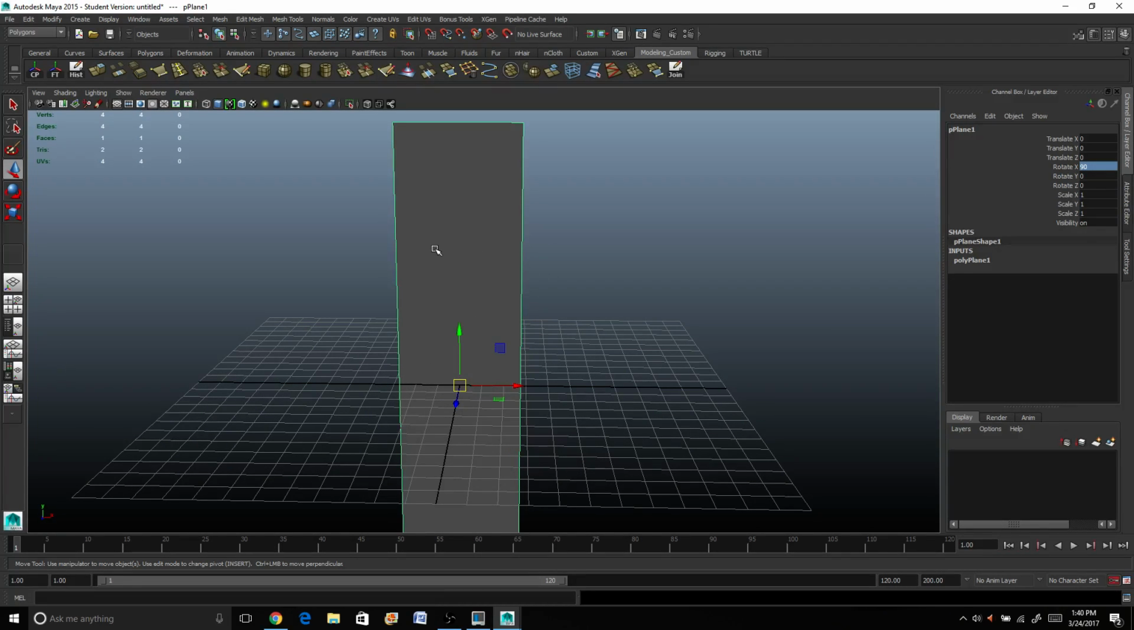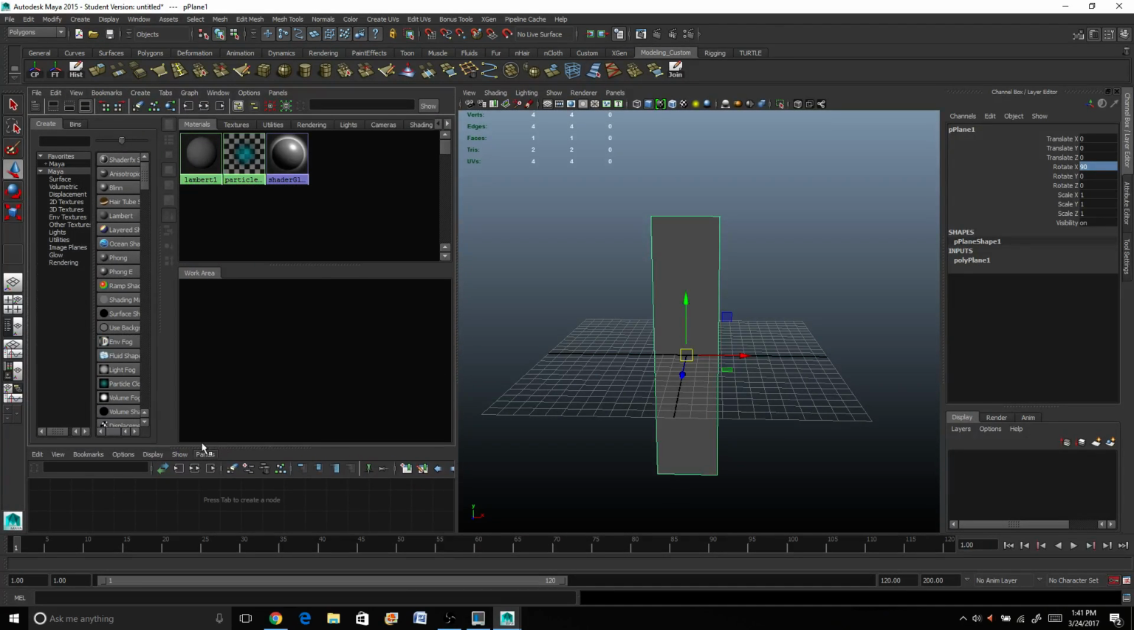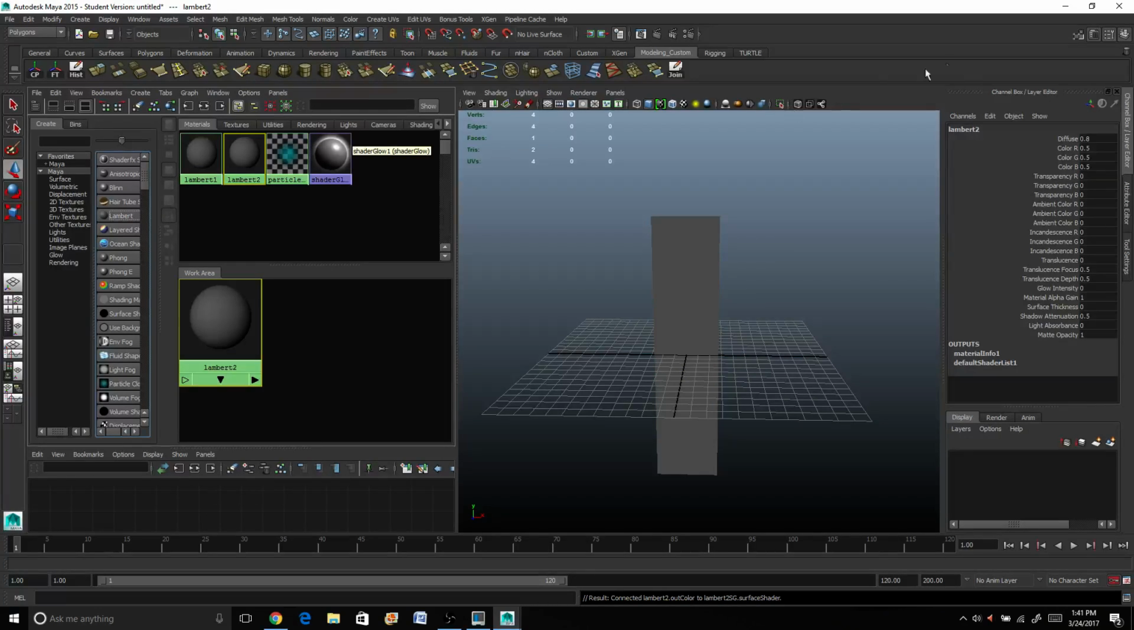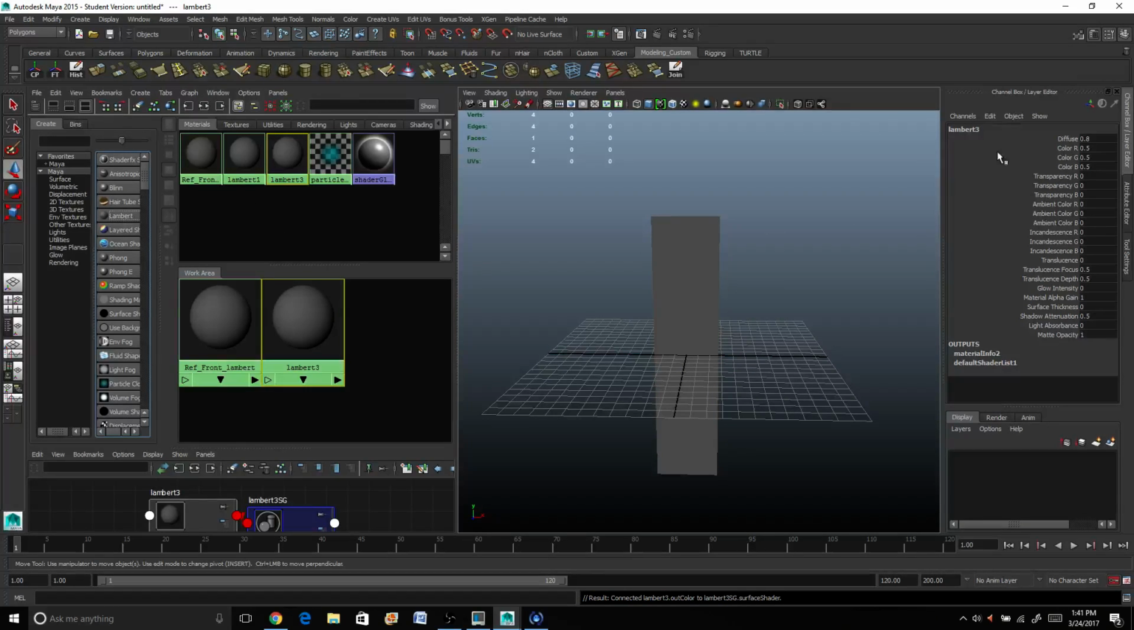I'm going to now create a new shader for my reference image. So I'll go to my Hypershade icon over here. Shrink this down a little bit. I'm going to create myself a new Lambert. Call this one Ref Front. And I will create one more, so I don't have to come back in here. Let's do this one, we'll call it Ref Side.